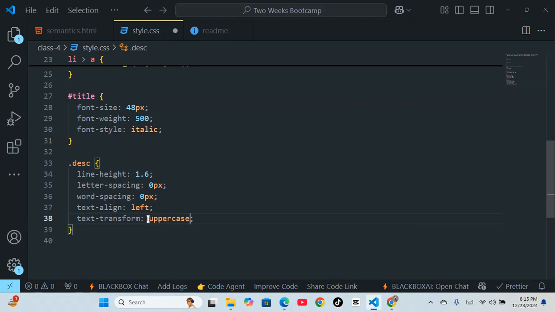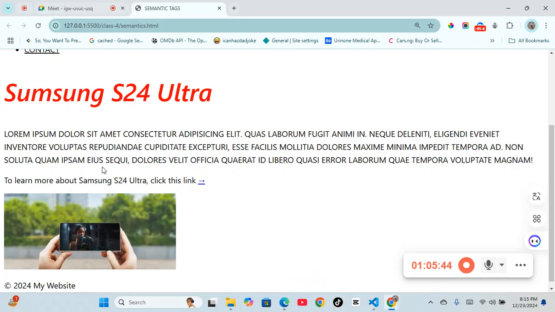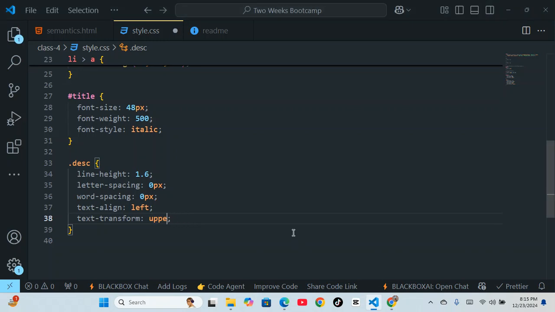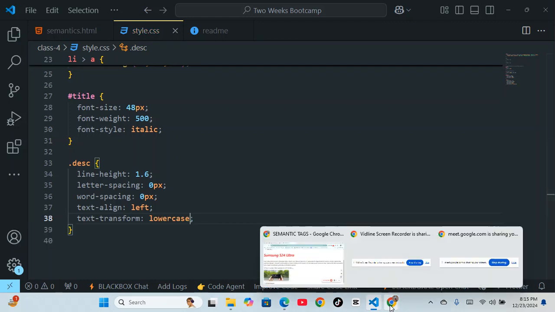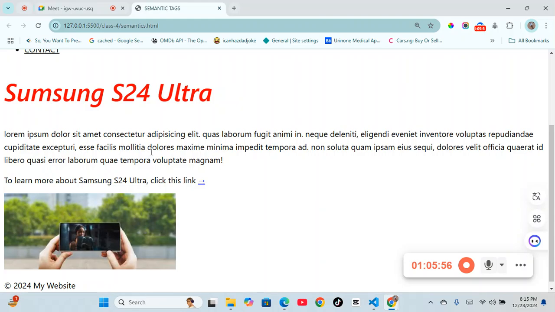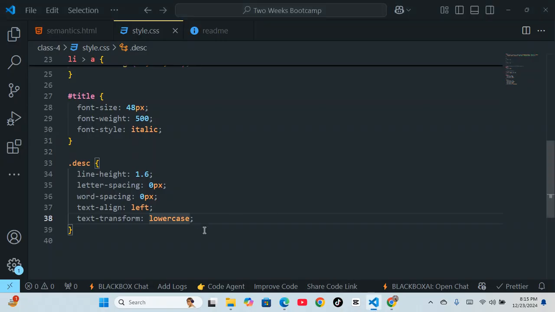So let's change the text transform to uppercase. If you do uppercase, look at what we have here. Can you see uppercase? And you can do lowercase. I wanted to say smaller case. You can do lowercase. Can you see? Fine. All right. So that's that.